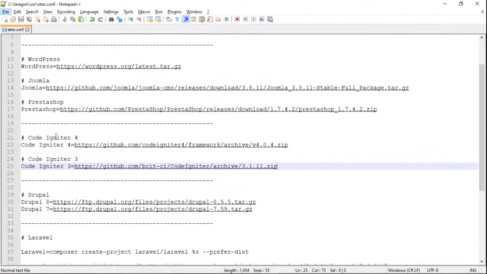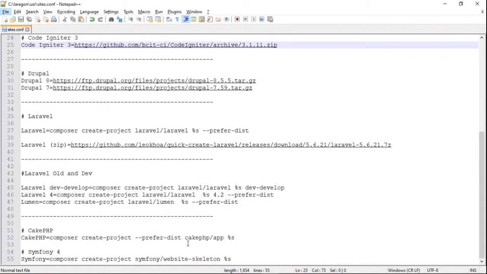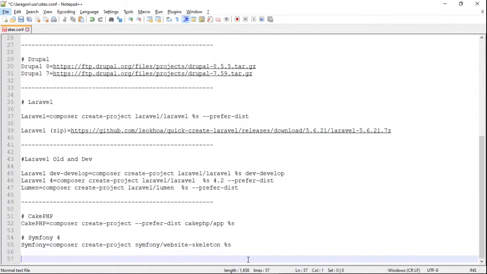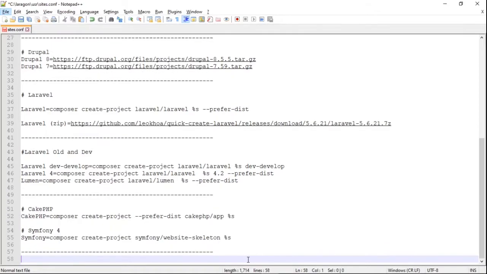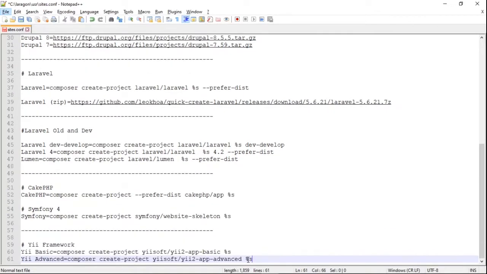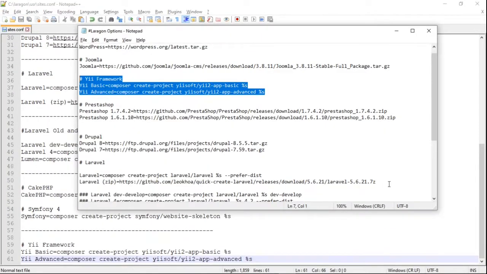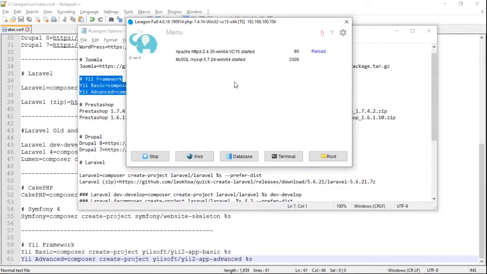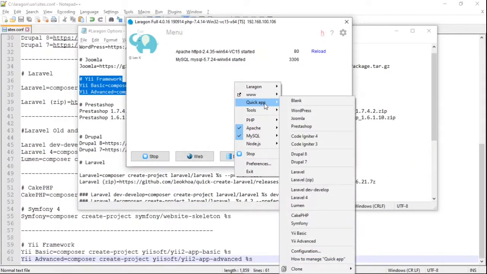Let me put this after Symfony. Down here, we have these dashes, and after that, when I right click here, quick app, I see Yii basic, advanced, all the settings that I've put are right there. So I'm ready to use them to create apps.